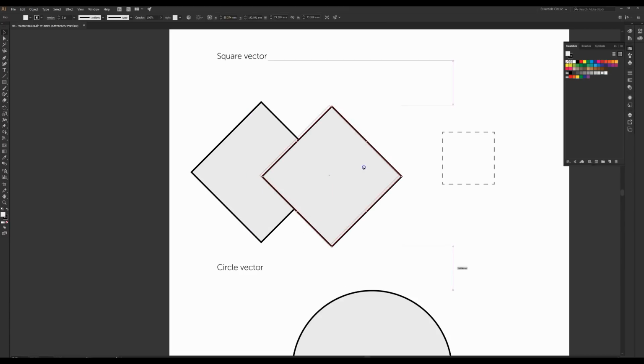Now you notice when I'm moving it around, all these little lines are popping up. Those are your guidelines. It's telling me that right there, that center one. Oops, where'd it go? There we go. That the centers of both these shapes are lined up.